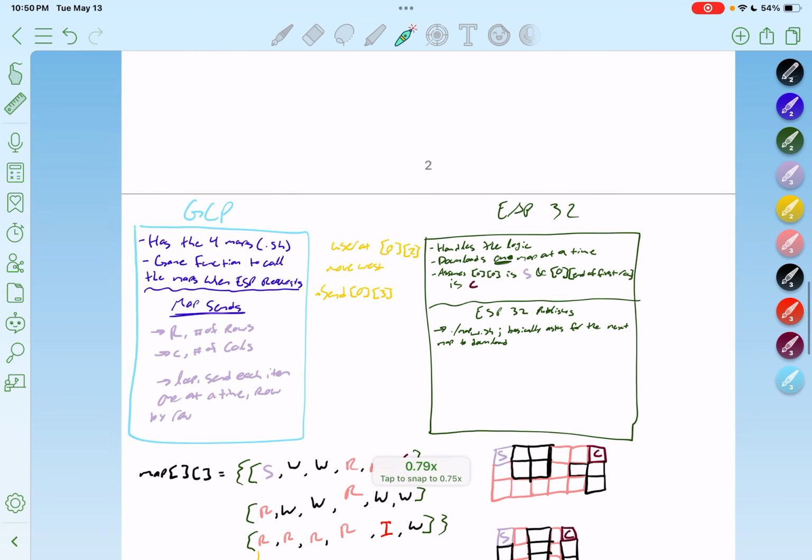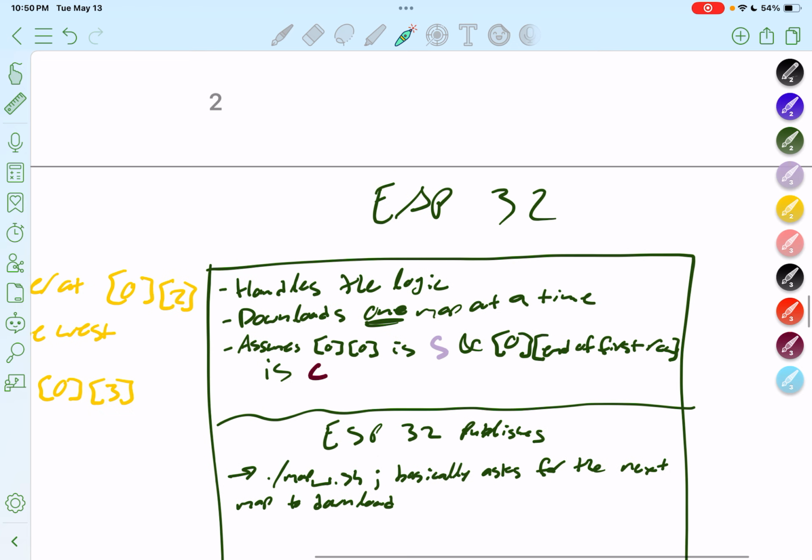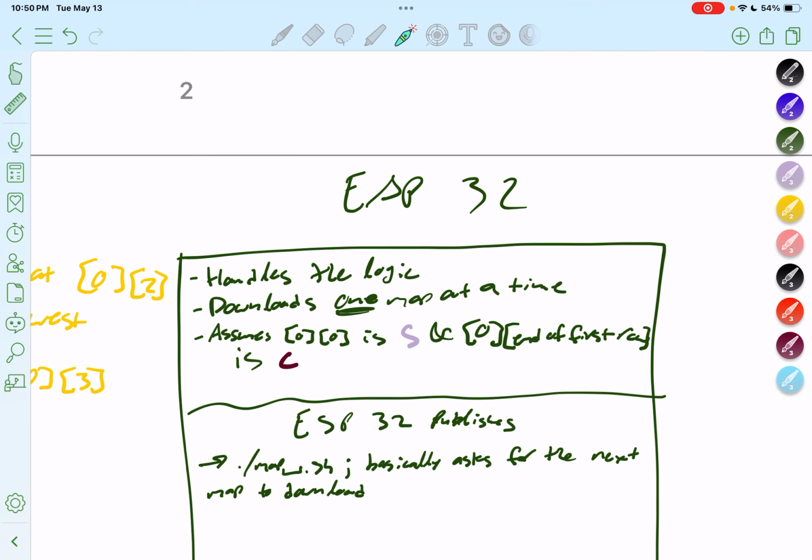Let's start with the ESP32. This is the ESP32. It'll handle pretty much all of the logic of the game, from when an item is found to reordering the maps. All of that will be handled by the ESP. Now, what it's going to do is download one map at a time.